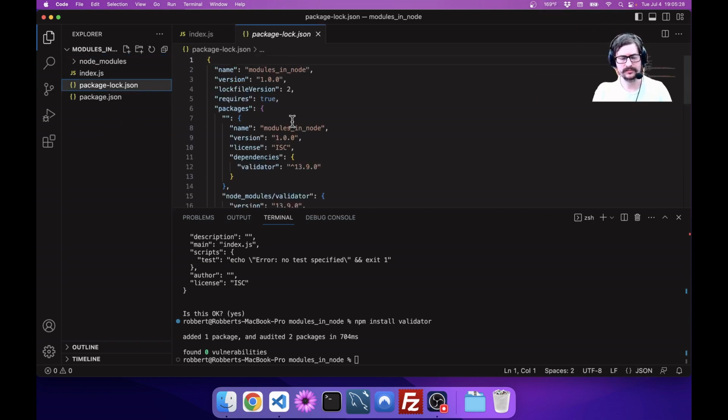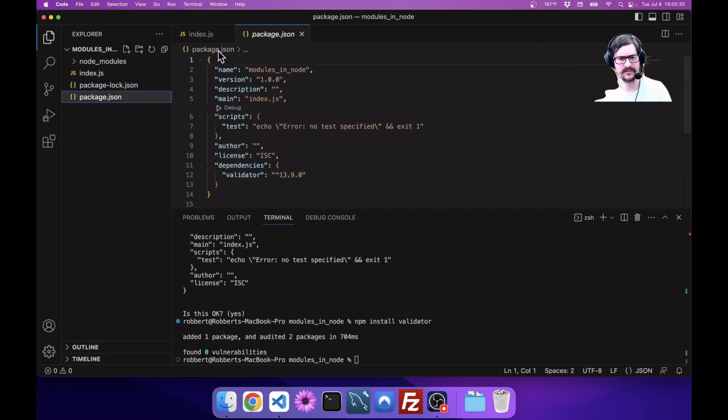First is package lock. Actually, let's look at package.json first. Package.json has gained a new section, dependencies. And that is the name of the package we installed and its version. This is a version using what we call semver, semantic versioning. There are three parts. The first one is major version, the second one is minor, and the third one I like to call bug fix version. I'm not completely sure if that's the correct term for it though.